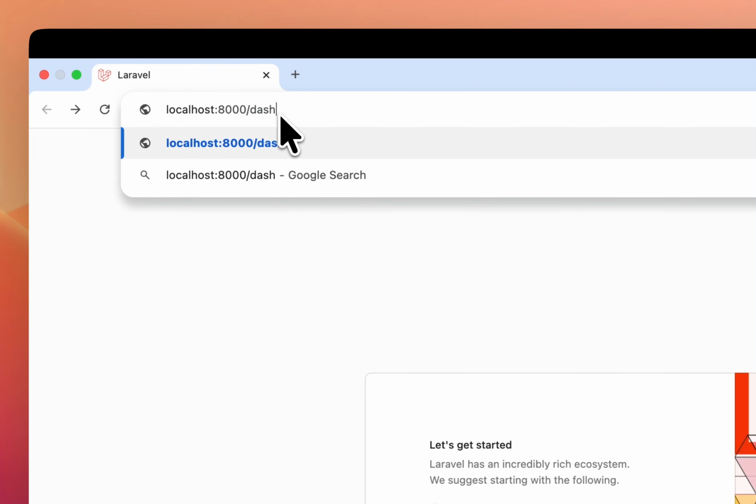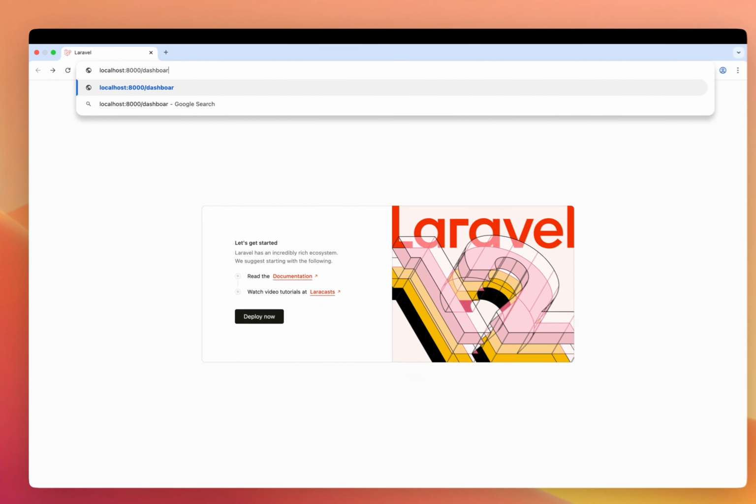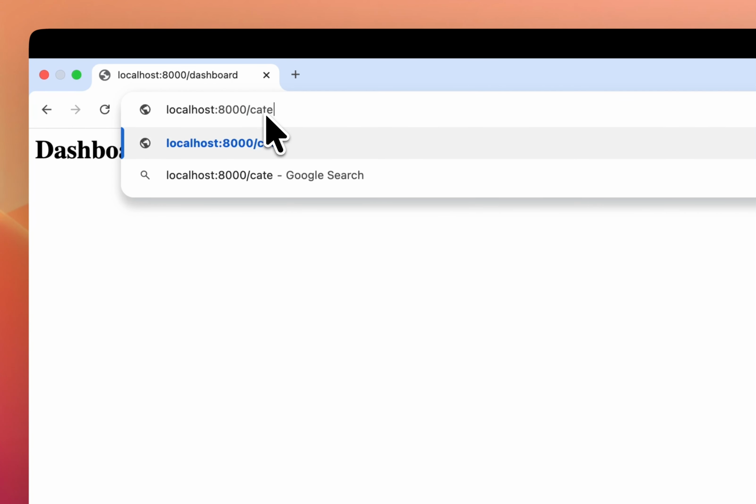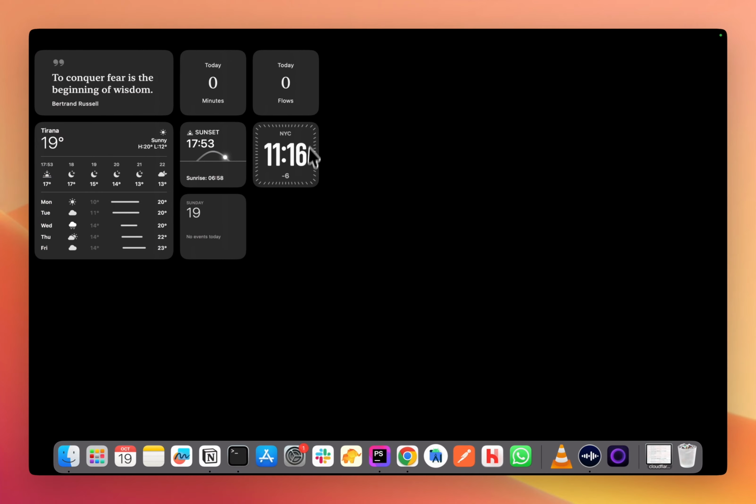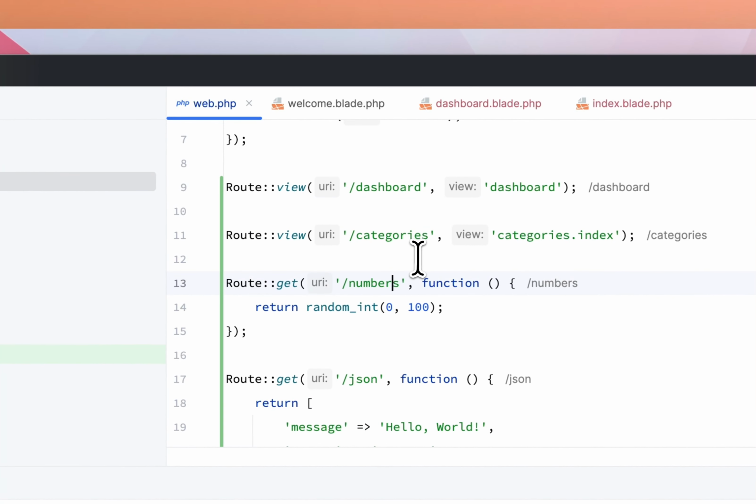Okay, so if I go to dashboard, we do see the dashboard H1. And if I go to categories, we do see the categories H1. Perfect. Since we are now building a real app, let's remove some of this code that is not necessary anymore.